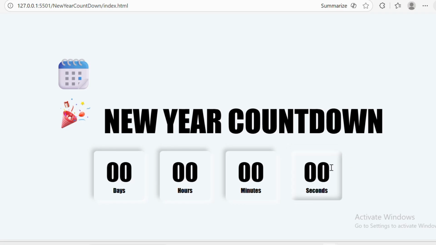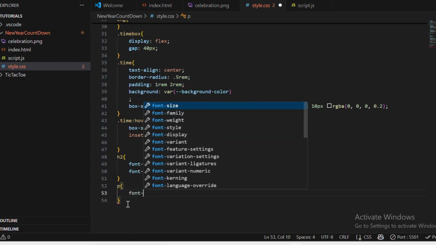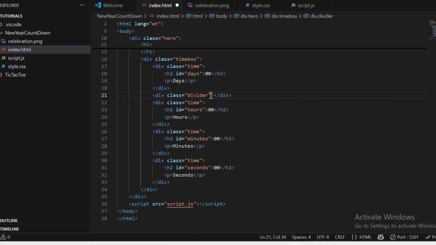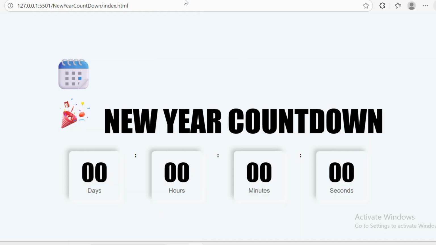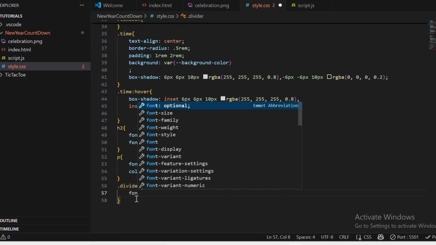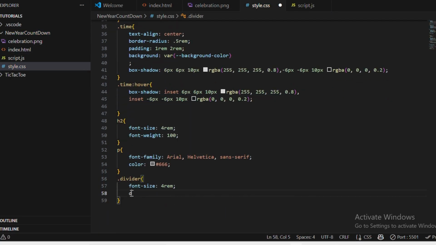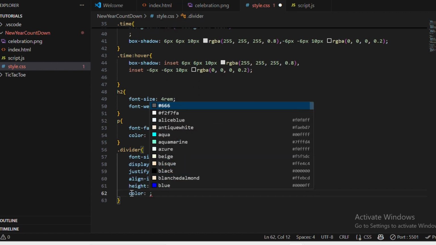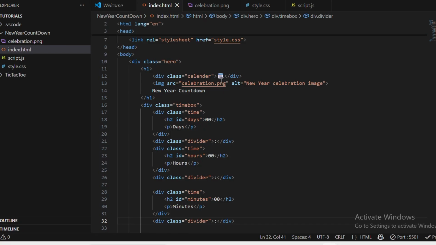Font size 4rem, font weight 100. To the p tags, set the font family, color to #666. We create a divider div to divide all the time. Then set the divider to font size 4rem, display flex, justify center, align center, height 100%, color #444.